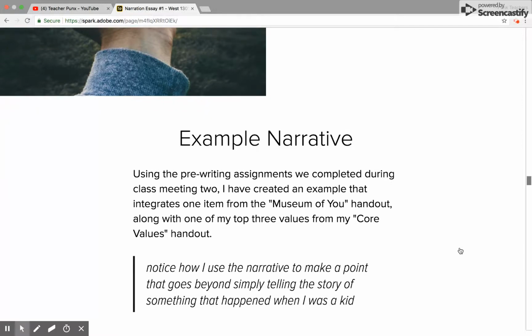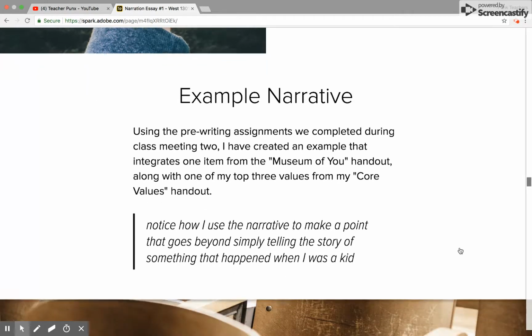So I'm going to use the pre-writing assignments that we completed during class meeting 2, and I have actually created an example that integrates one item from the Museum of You handout along with one of my top 3 values from my core values handout. You can catch those on Google Classroom or even in Blackboard, and I'm going to see about posting those to this YouTube page. They are not mine. I got them from a consultant who taught us this exercise, and it's from Andrew Hollinger and Associates Consultants. So they're an educational consulting firm from here in the Rio Grande Valley.